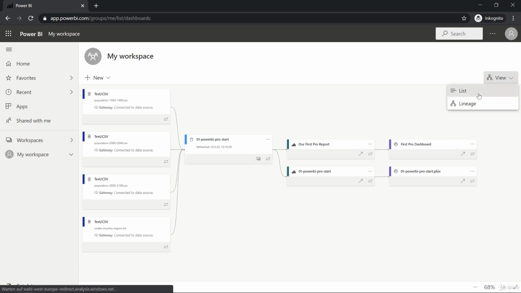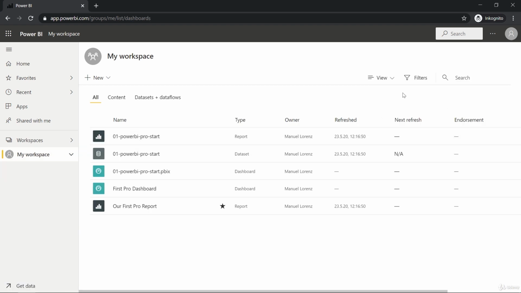However, let's change back to the list view, because here we have some more options that I would like to show you. Because if you hover over these items, you see you can share the data. As I said, will be covered later. You can mark specific parts as a favorite, or if you click on these three dots here, you again have some options like analyze in Excel. You can delete the report, save a copy.